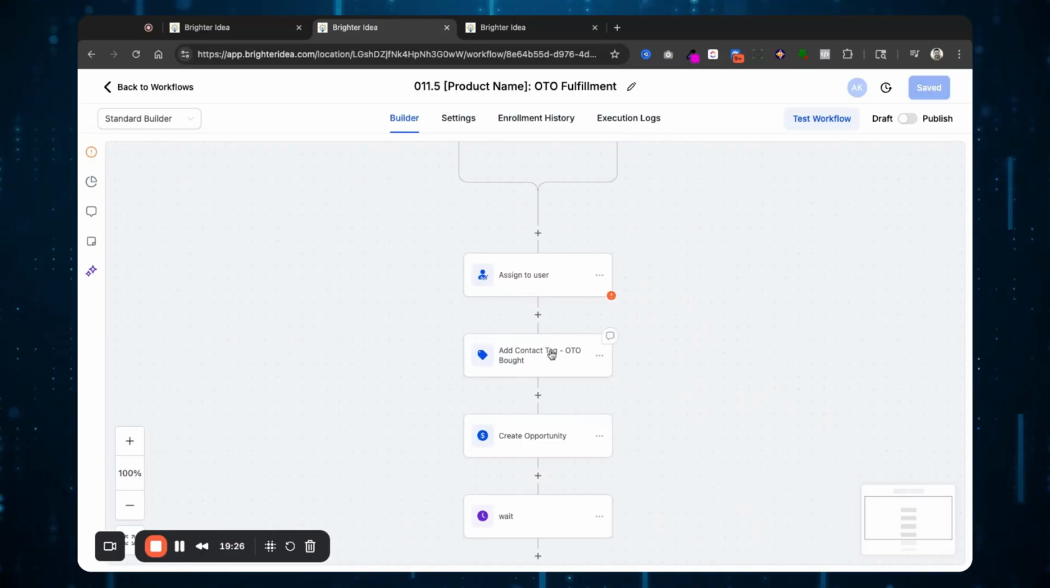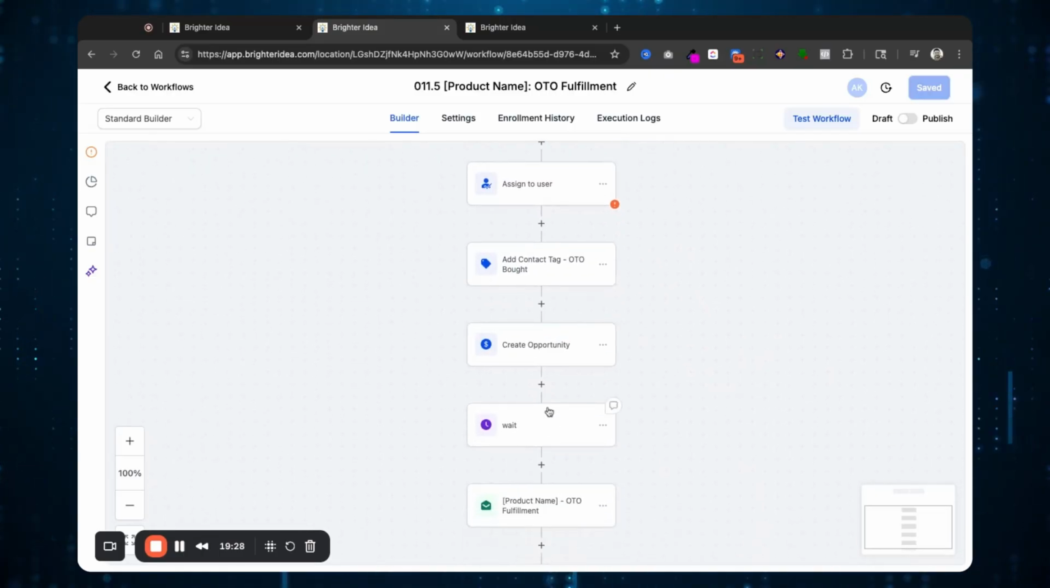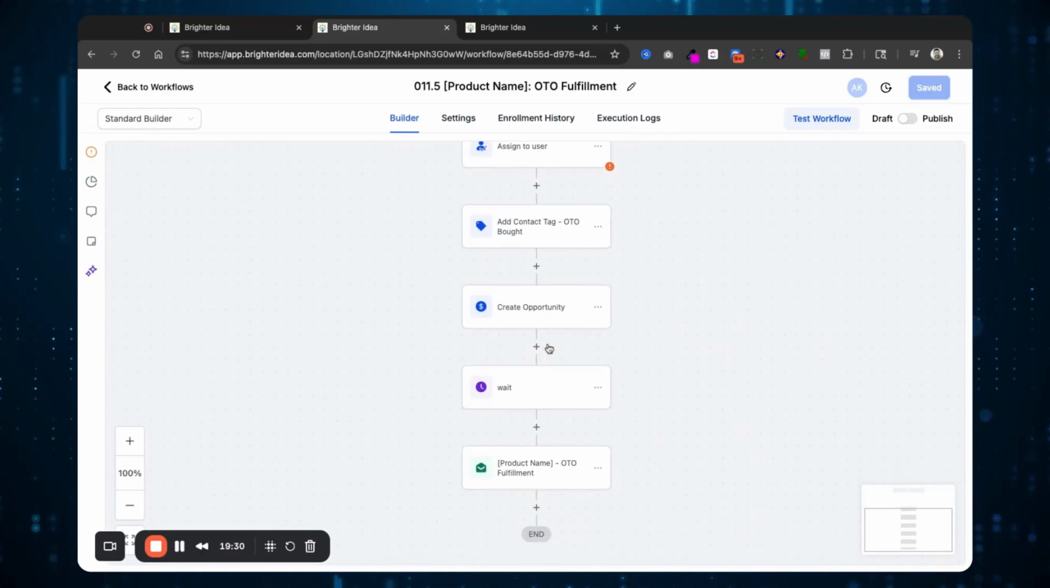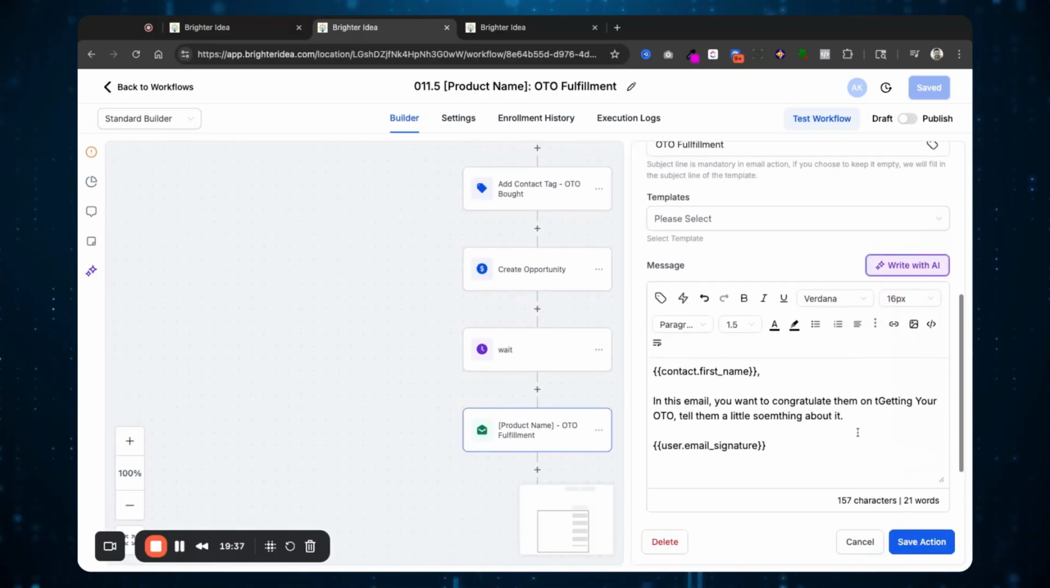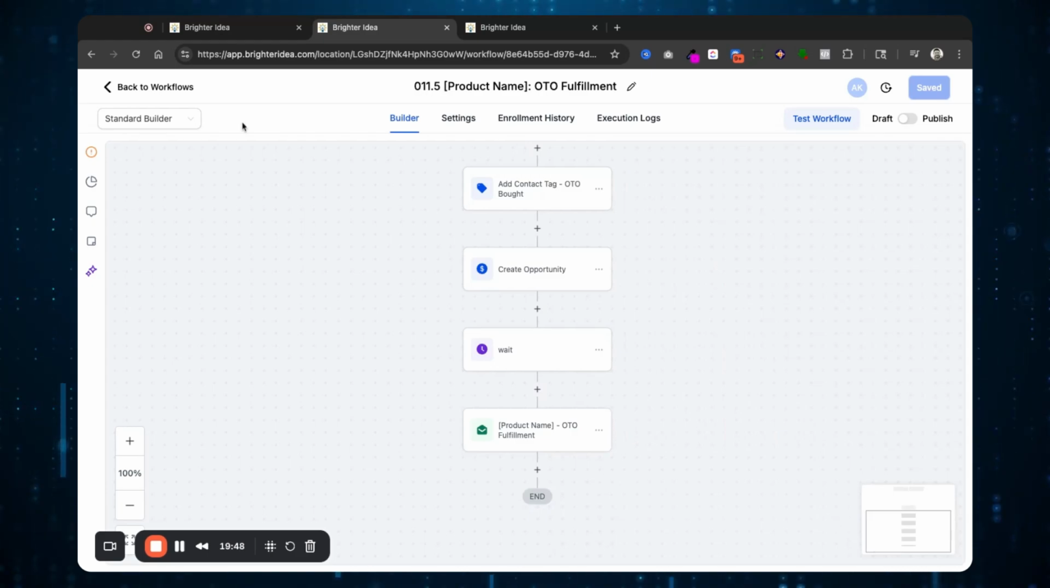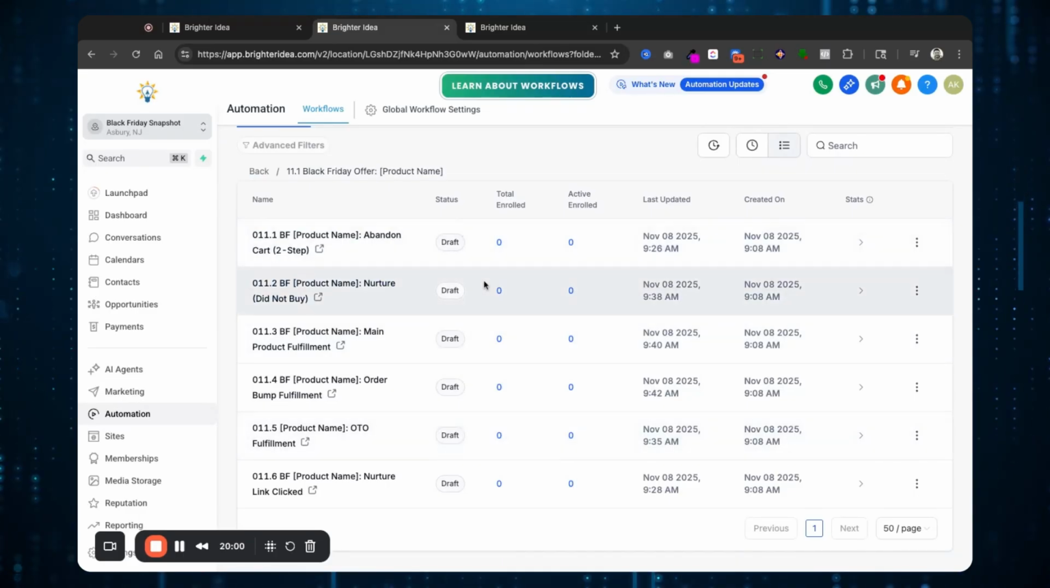After I've done that, I have my tag. It waits for a second, it creates an opportunity, tells me that this person bought the one-time offer, and it fulfills it. This is where you would write the email for the thing, or maybe sending them a link to a calendar that they can book a time in, anything like that. I'll just hit cancel now. Of course, you would save it because it would be working for you for real. And those are the main automations for the funnel.